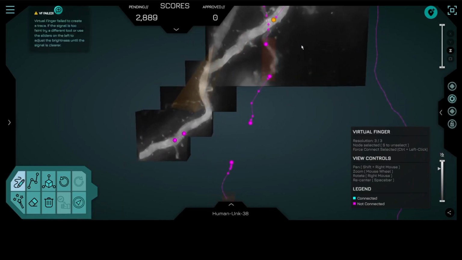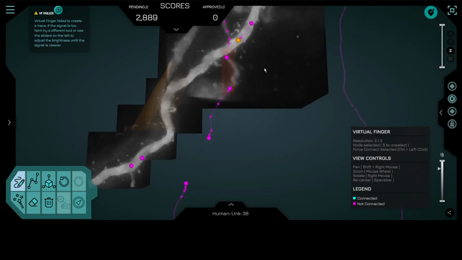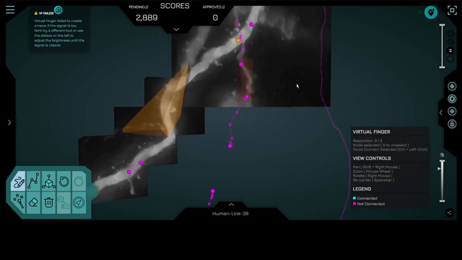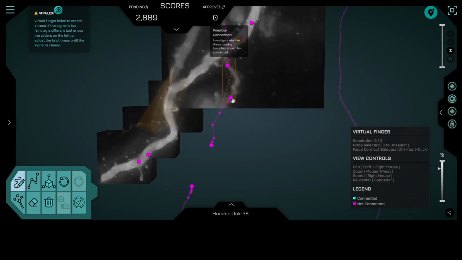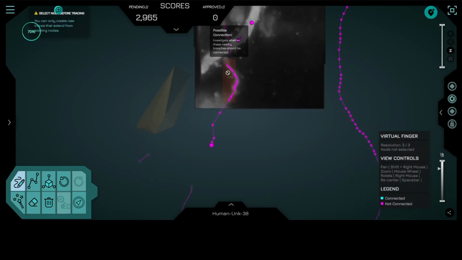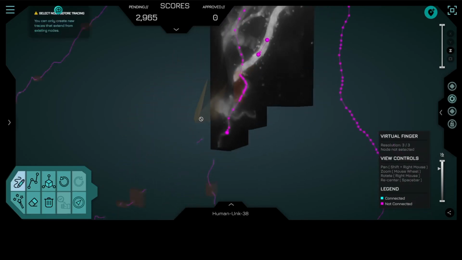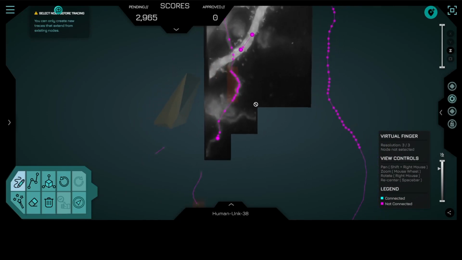So here, this is a possible connection right here. And that looks pretty good to me. So I'm going to use my virtual finger. I'm going to connect those. And it's things like this that allow us to make a consensus among multiple players.